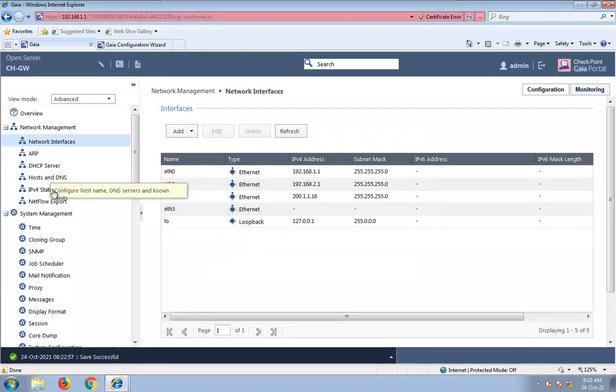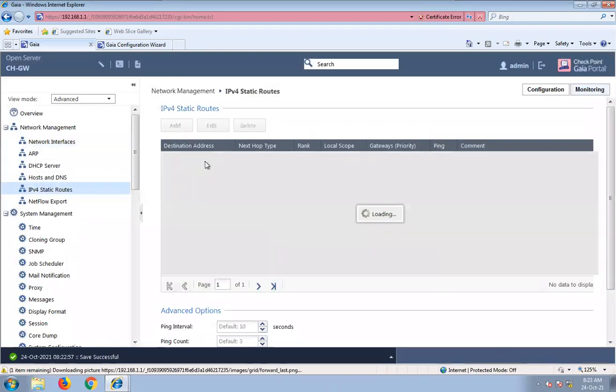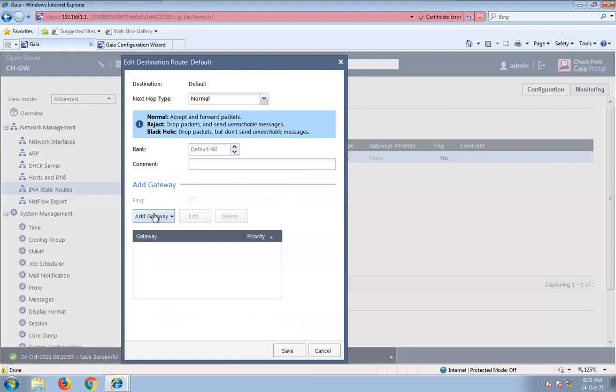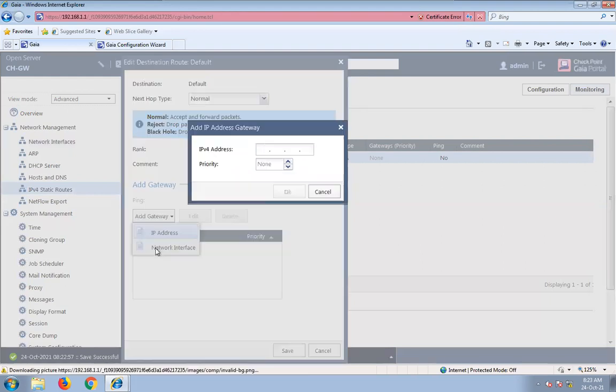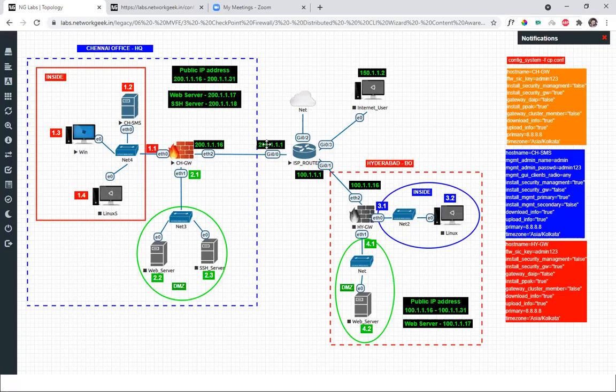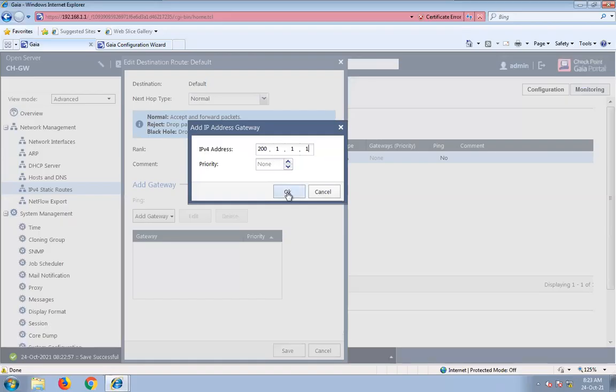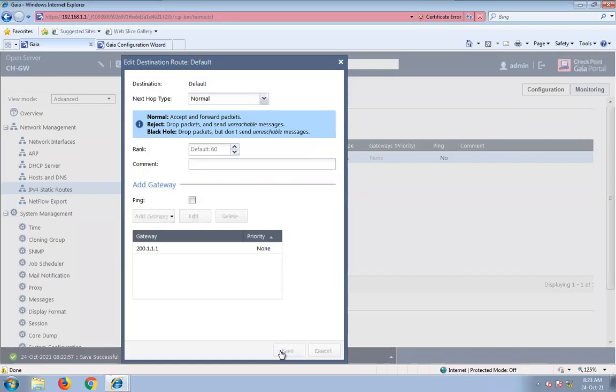Okay, so we'll configure the default route. Okay, click edit and add the gateway IP address. The IP is going to be 200.1.1.1. So this is the interface IP configured just now, and we're going to point it to 200.1.1.1, which is the default gateway, or the default route.